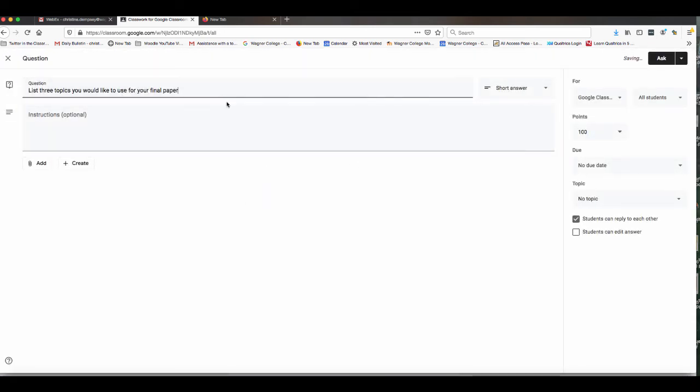So I put my question in here and I'm giving them the option of a short answer. I can also choose multiple choice if I choose, but since it is an open-ended question where they can put in whatever they want, a short answer makes sense. And in this case, if it is not going to be graded, you can choose to ungrade it, and this will just give them the space in which to put their contributions.